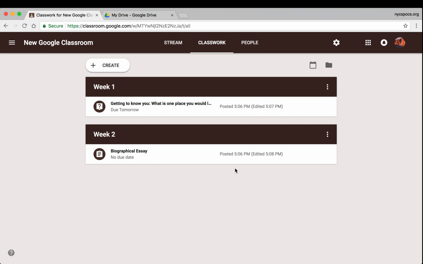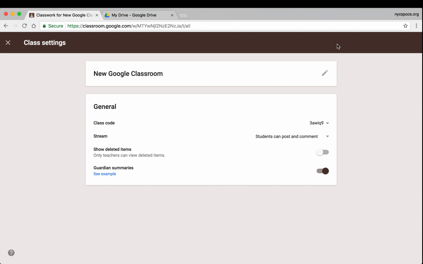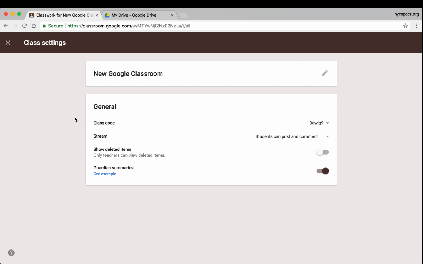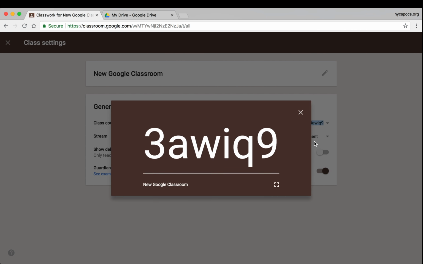Another new feature is in the class settings section, which you can access by clicking on this gear icon. Here, you can edit things like the class name, add a description, or even where this class meets. Most importantly, you have information regarding your class code. Here, you have an option to display it, make it really big. This comes in handy if your computer is connected to an interactive whiteboard or something similar.